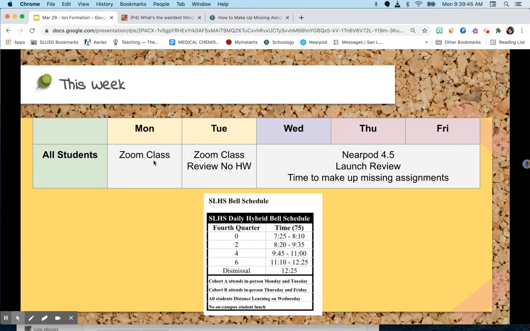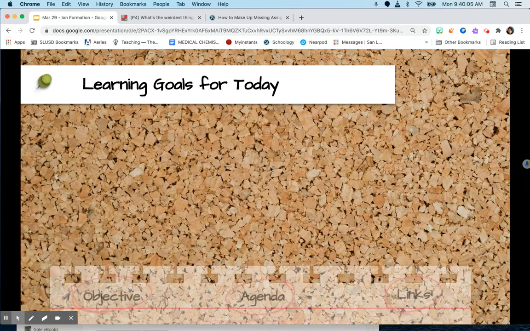Also, as a reminder, we have regular Zoom class Monday, Tuesday, Wednesday, Thursday, Friday. There is no Zoom class at all, right? So I'll give you the details on Tuesday, but know that there is no Zoom class on Wednesday, Thursday, or Friday, and then it's spring break the week after.